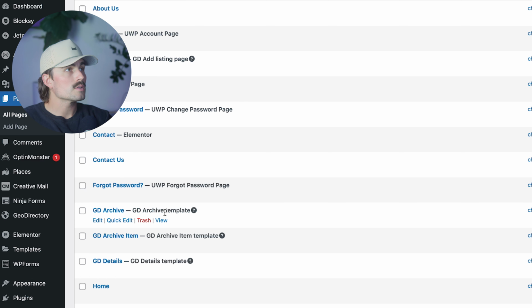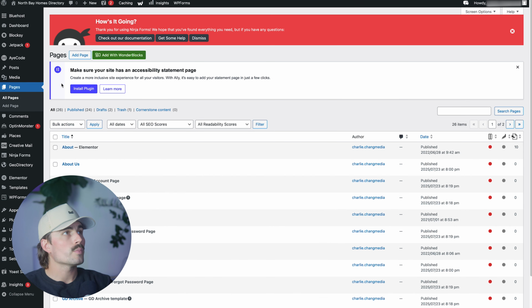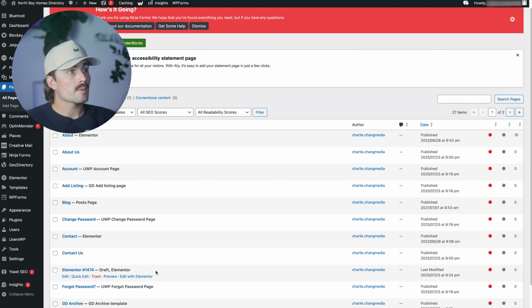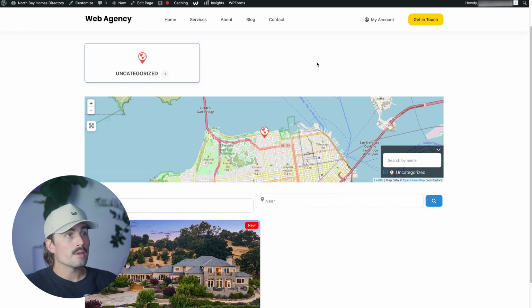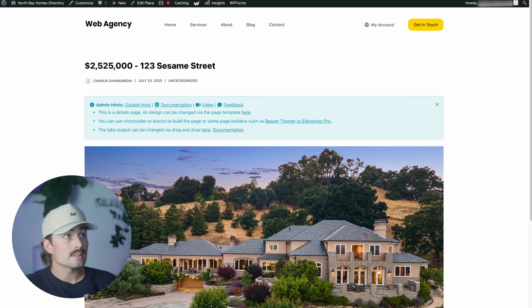All right, let's go ahead on this GD archive and let's just see what this looks like. So let's go ahead. We're going to add a new page here and we're going to edit with Elementor. Okay, so we're going to go to this Elementor page. We're going to click on edit with Elementor. Now, what's great about this plugin is that it creates this page for us. So it creates this location page and you can see that listing that we just created right here. If we click on that, that'll bring us to the actual listing itself.